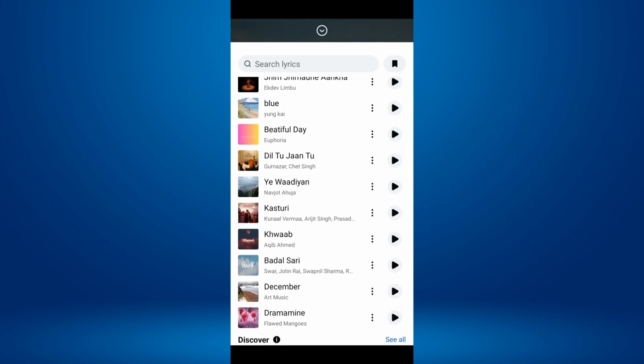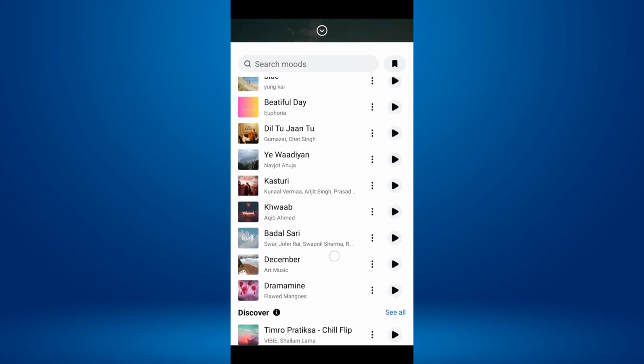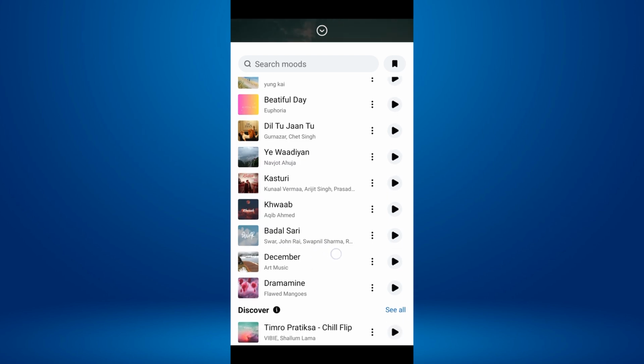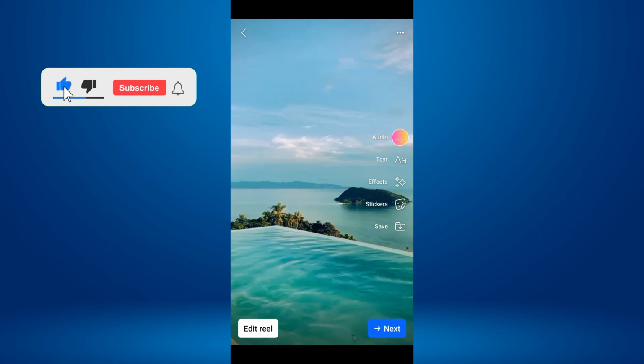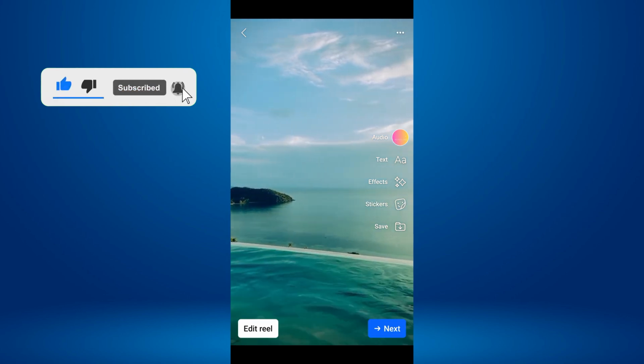Select a song from the suggestions or use the search bar to find a specific track. Once found, tap on it to add the song to your reel. After adding the music, tap Next to move to the sharing screen.